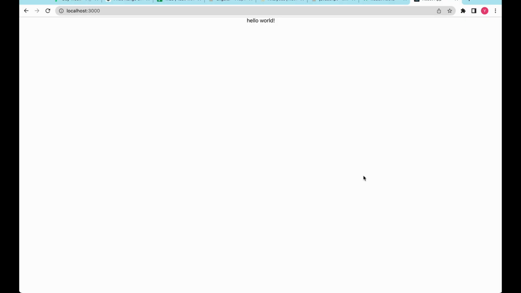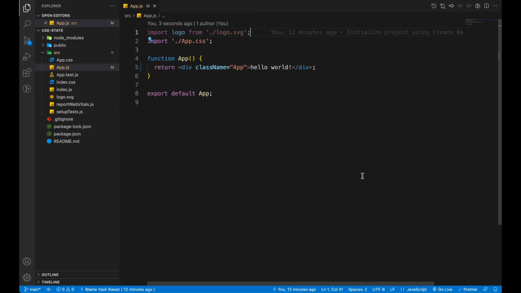On localhost 3000, I have Hello World printed in the center, because I have changed it and revamped it a little bit. Yours will be different because yours will have the initial setup. And by the way, I haven't removed App.test and these other files. So now let's get to the chase.